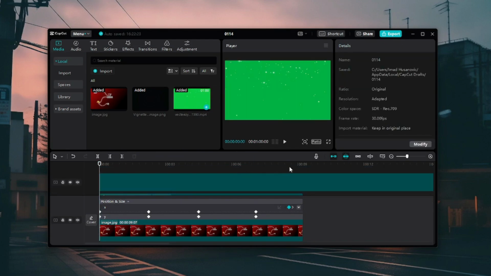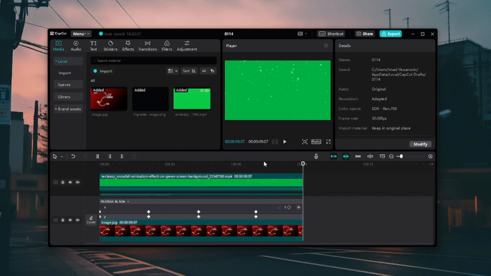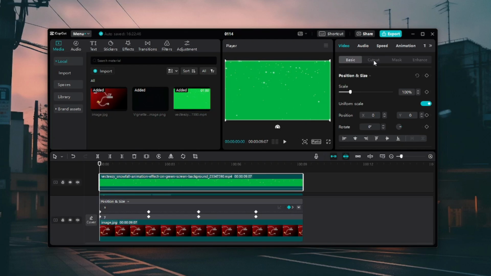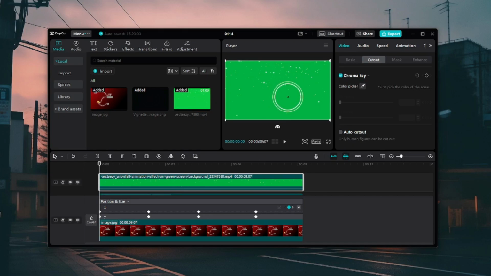So just drag it into the scene and cut the remainder of it. Now, after you've cut the remainder of it, how do you cut this to only show snow, not this green thing? Well, click on it, go over to the cutout, and then enable chroma key. Then click here on this color picker and click on the color that you want to be cut out. And as soon as you do that, you can see that the color immediately is going to be gone.